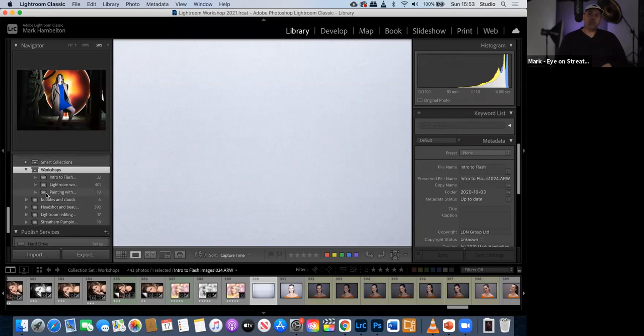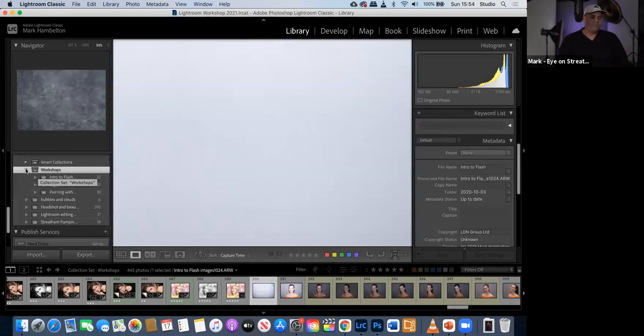Another way you might want to do it is based on years. So you might have this year's stuff versus last year's stuff. Or if you're a landscape photographer, it might be oceans versus mountains versus lakes.